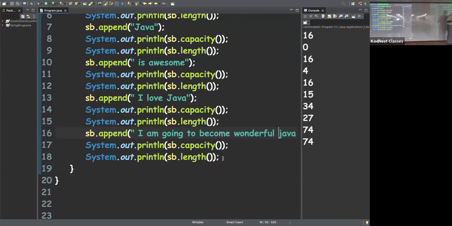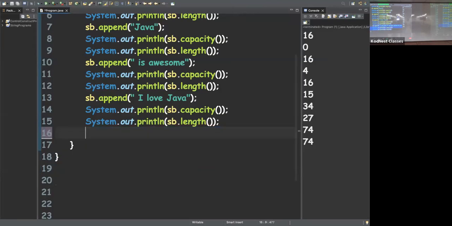What is the question I have given? What is the default initial capacity? Take down: the initial default capacity is 16 locations.